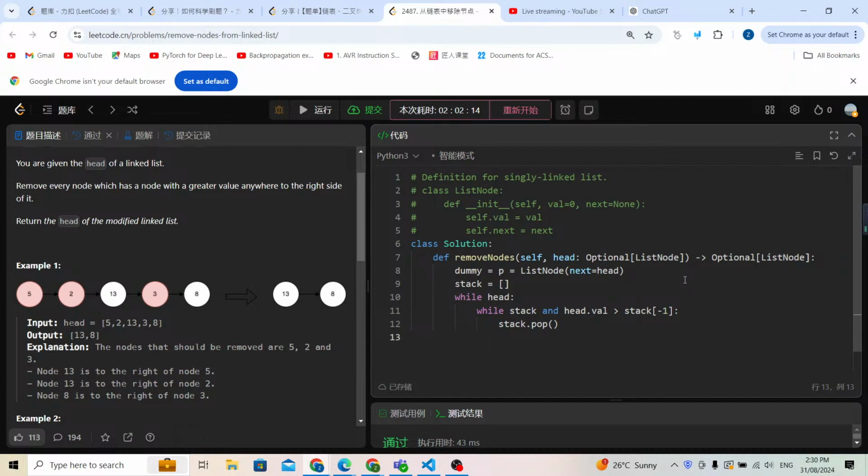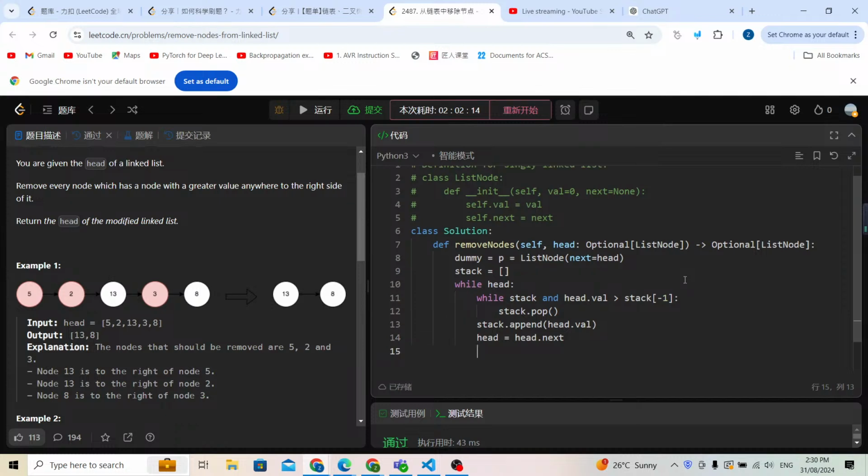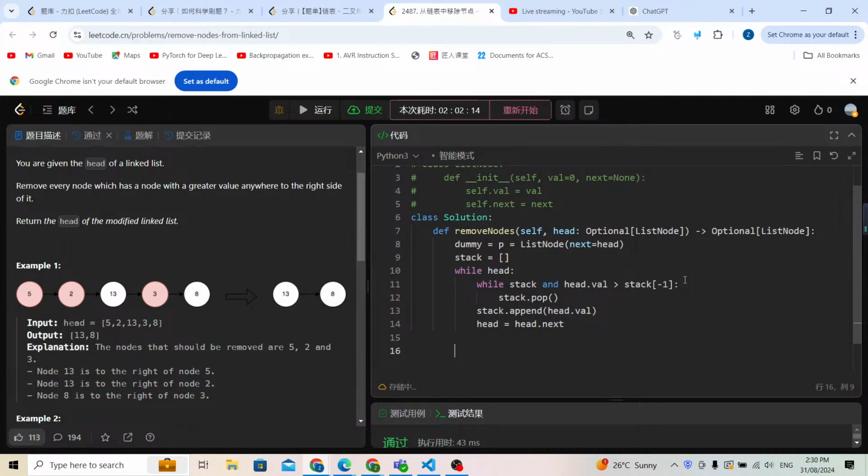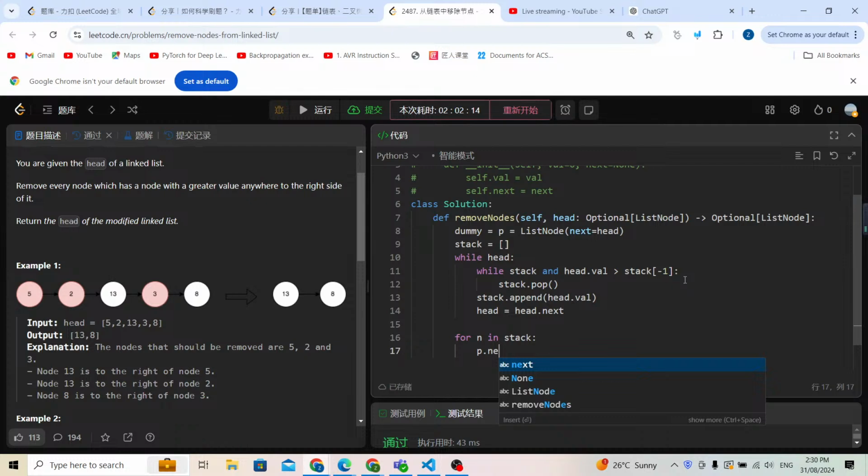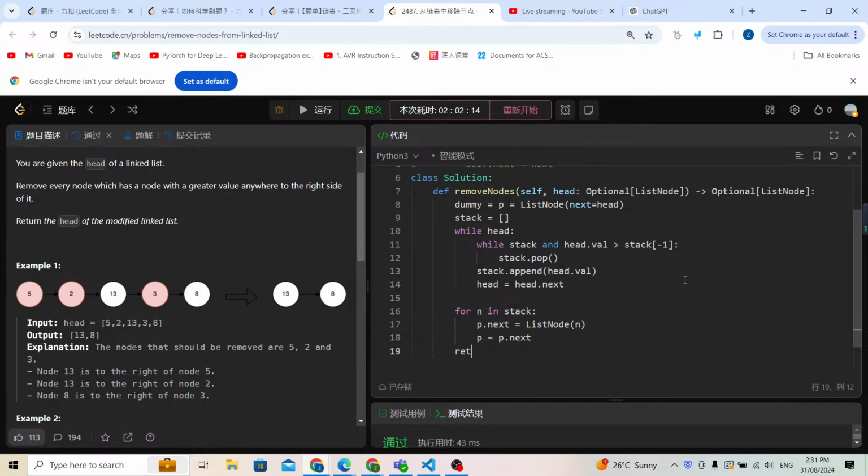After the while loop, we're going to put the value inside, which is head.value. And then we need to update the pointer with head equal to head.next. Now we have the stack. We just need to put it inside our final result. We just need to loop through the stack. So for n inside of the stack, p.next is going to equal to ListNode with the value n, and p is going to update to p.next. Finally, we just need to return dummy.next.